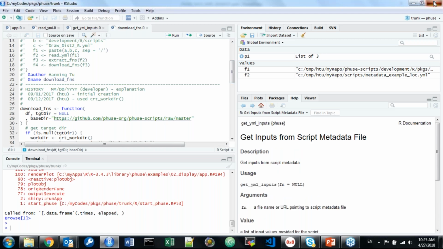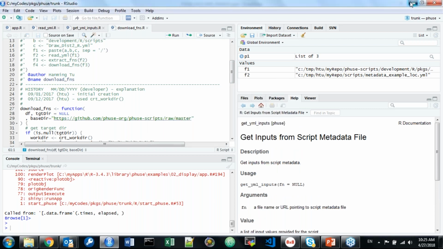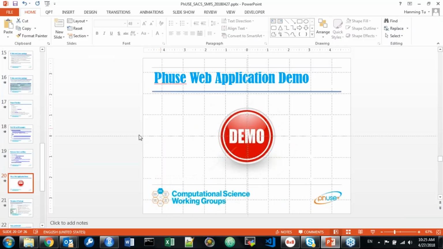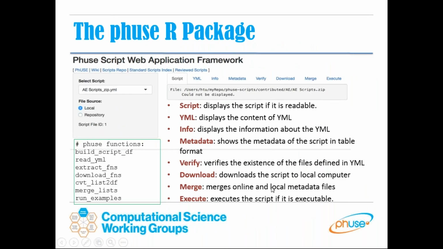So this is the demo about the PhUSE package. In this PhUSE package, you can see that there are different tabs. There's different functions that are performed, and this is a description of that. And then there are others at the top that are just links to the various websites.